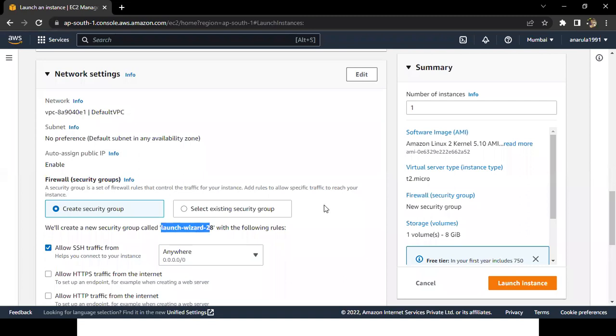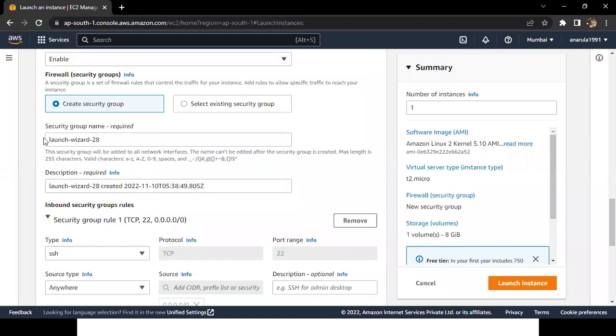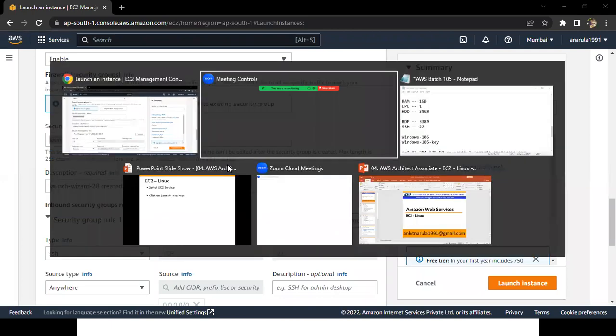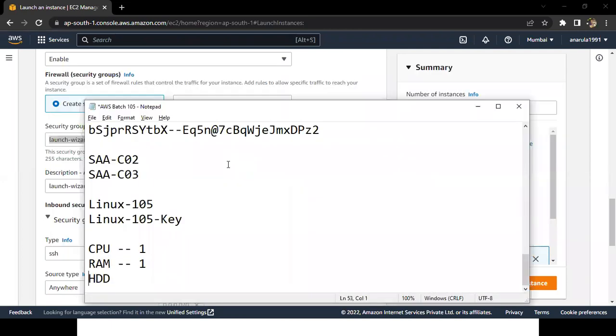If you remember, in the previous session I told you we can give our own name to the security group also. How can I give it? Click on edit. See here, now I'm getting that option to give it. So let's give our own name here.